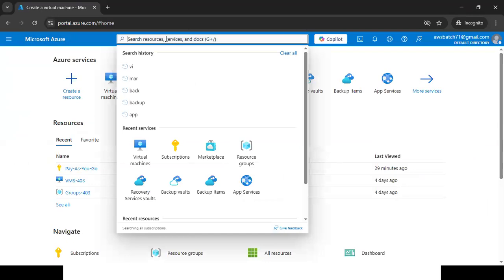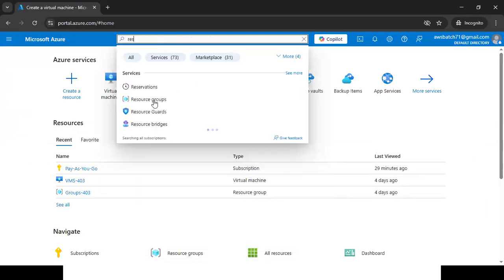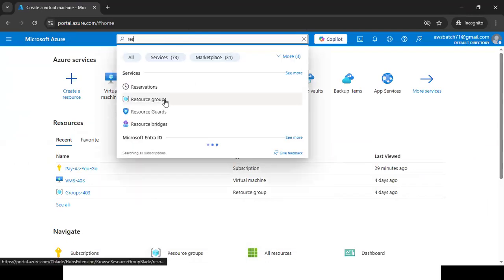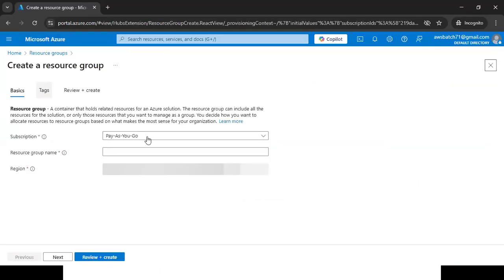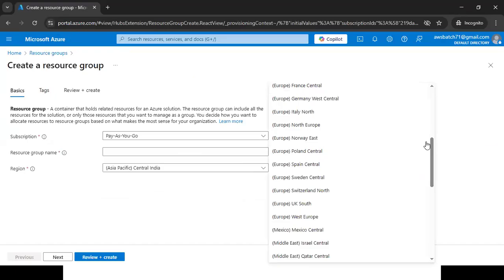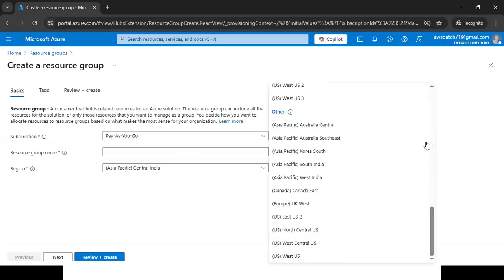Search resource group. Here I'm getting it. Click on create. Subscription they have selected. Region I'm getting by default Central India. If you want to select any region, you can select whichever you want.